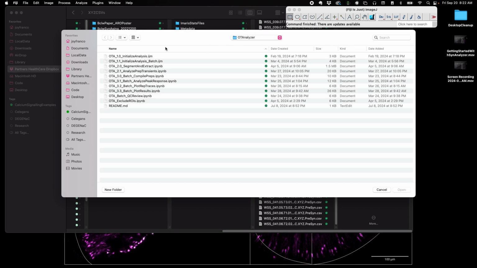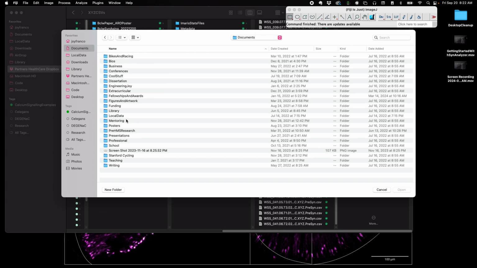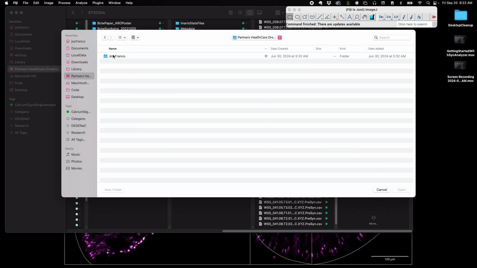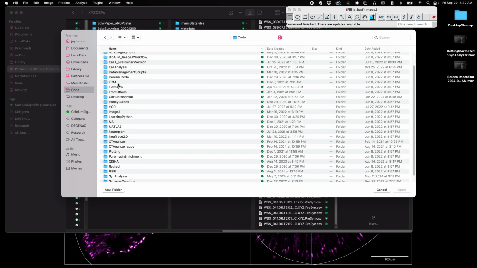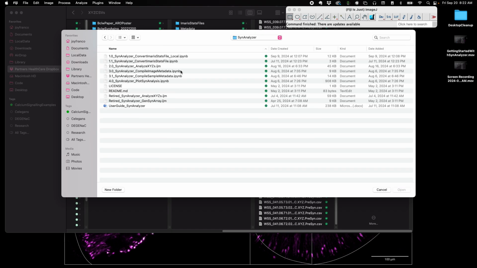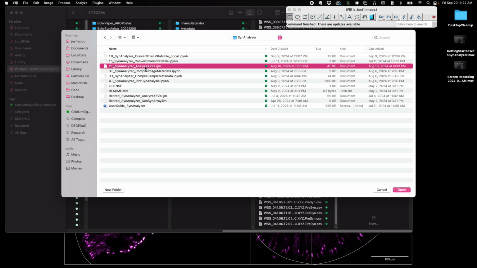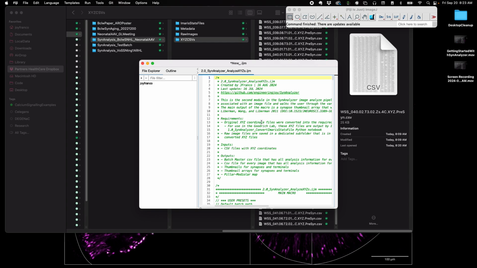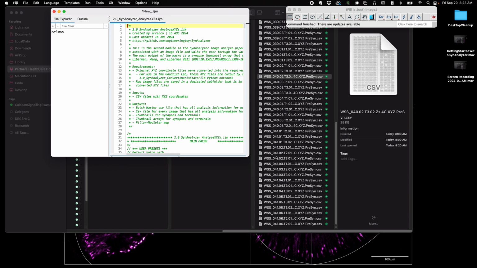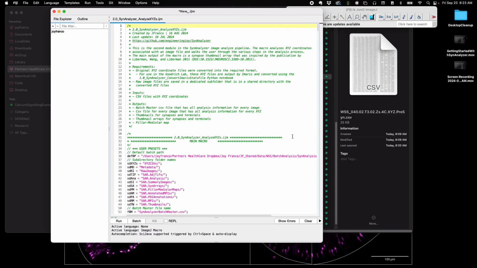This is a different repository. Go to Documents. No, I lied. On your computer, it's in Documents. On my computer, it's here. The file that I'm looking for is 2.0 SynAnalyzer Analyze XYZs.ijm, an ImageJ macro. I'm going to open that. I shouldn't need to touch anything because I ran this recently and everything should be good.